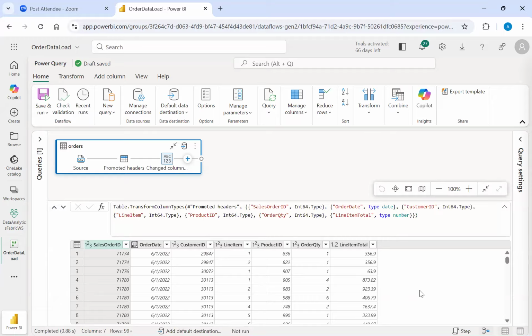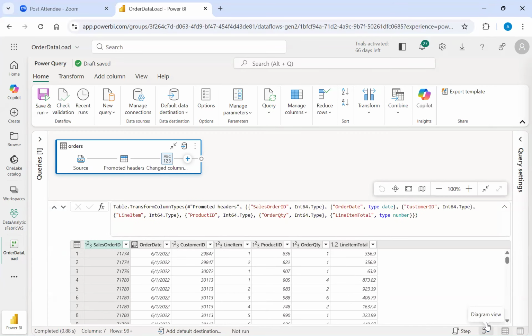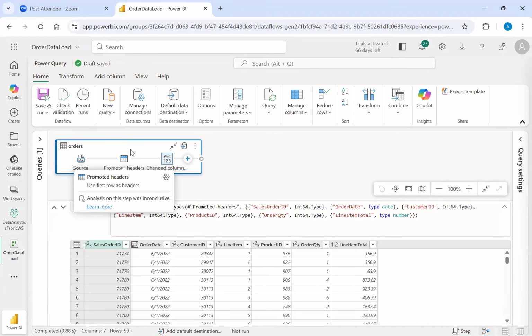So now in the extreme right corner, you can see there is a diagram view. If you select this, it will show you a diagram here. See, now it is showing me that the source CSV we are extracting here, and it has applied some transformations like considering the first row as a header and data type changes. And here it's very important: we should add a destination. We want to load this online data into a lakehouse.